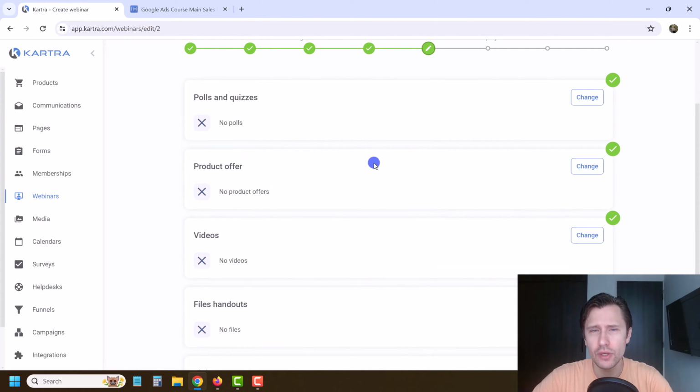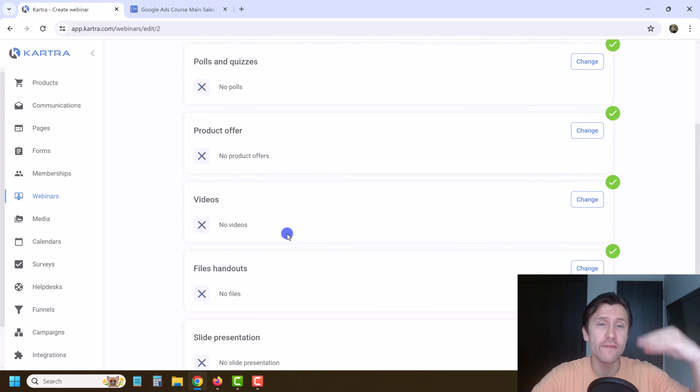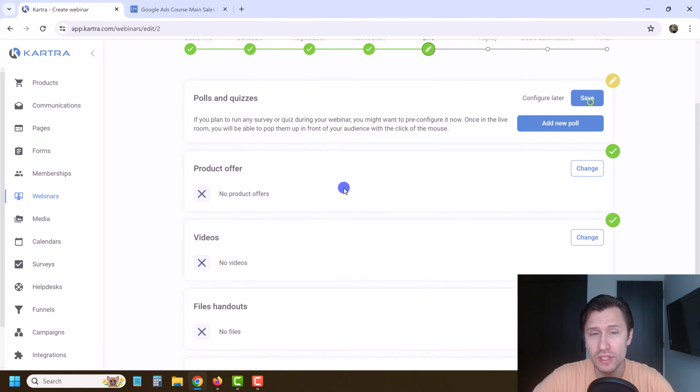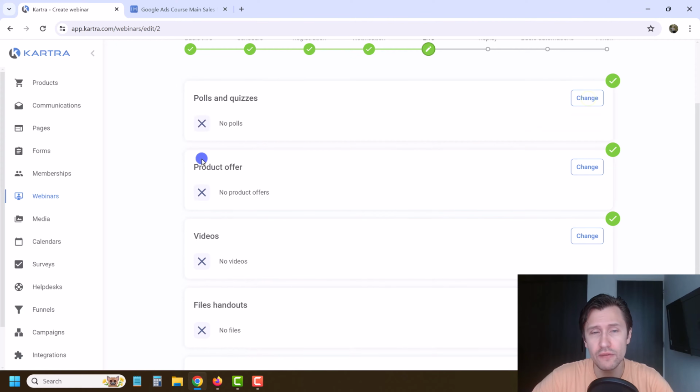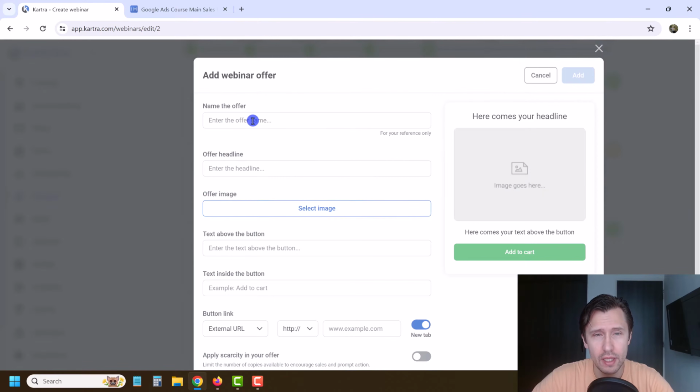Pretty intuitive. You can also add different polls and quizzes and all of these options here so that you're ready for your presentation. So if you want to create a certain poll, you can do so here. If you want to sell a certain product, which in this case we do want to add it here. So we're going to say Google Ads, let's say Mastery Course. So that's the name of the offer. That's for your reference, but then it's the same thing.